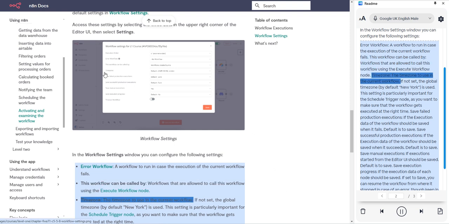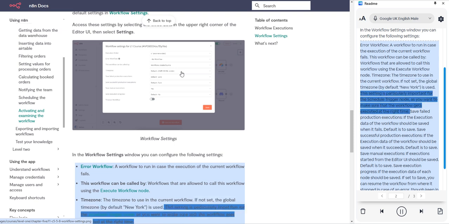Time zone, the time zone to use in the current workflow. If not set, the global time zone, by default New York, is used. This setting is particularly important for the schedule trigger node, as you want to make sure that the workflow gets executed at the right time.